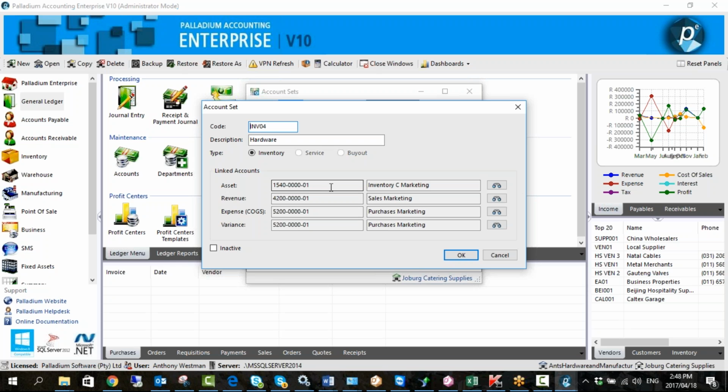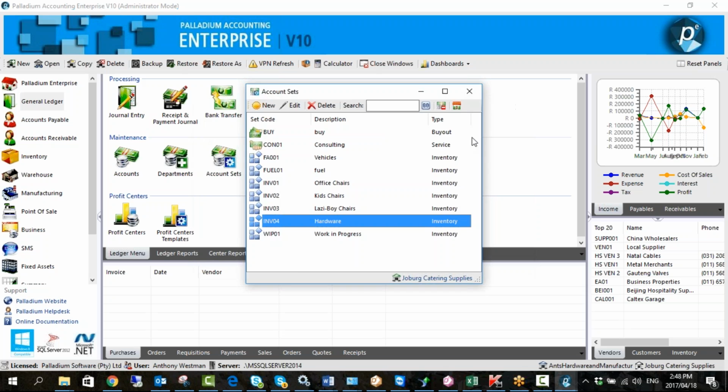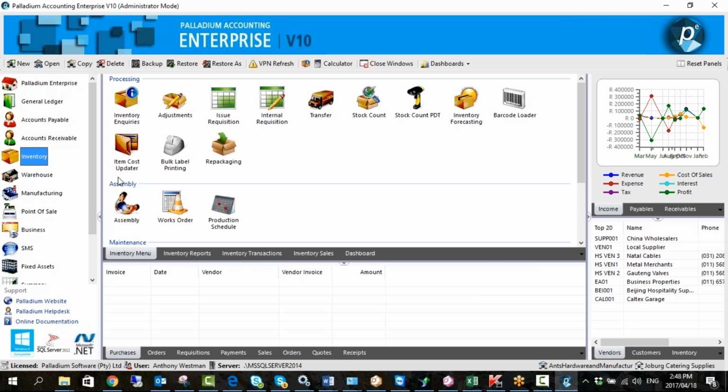So it basically determines when you make a sale of items that belong to this account set, your revenue is going to write to different places based on what account set's linked to the item. So perhaps the best place to start is actually in the inventory.